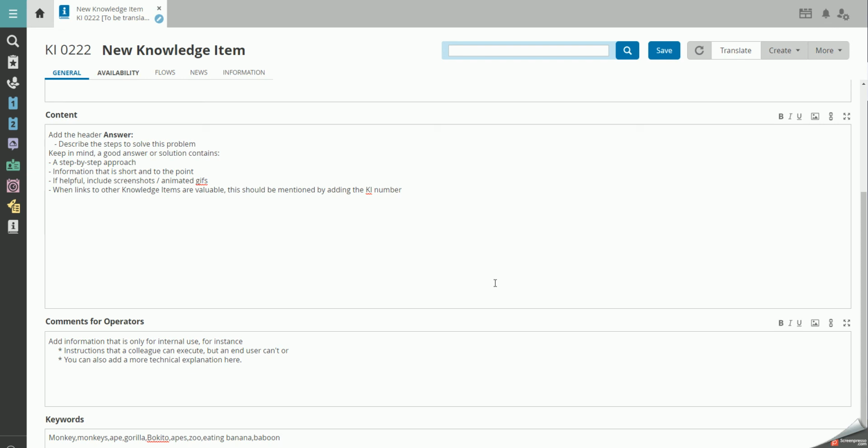Keywords are separated by comma without space. For instance, look at the example in the keywords. Keywords are not case-sensitive. And that is how you're recommended to structure your knowledge items. Remember, as always, to save.